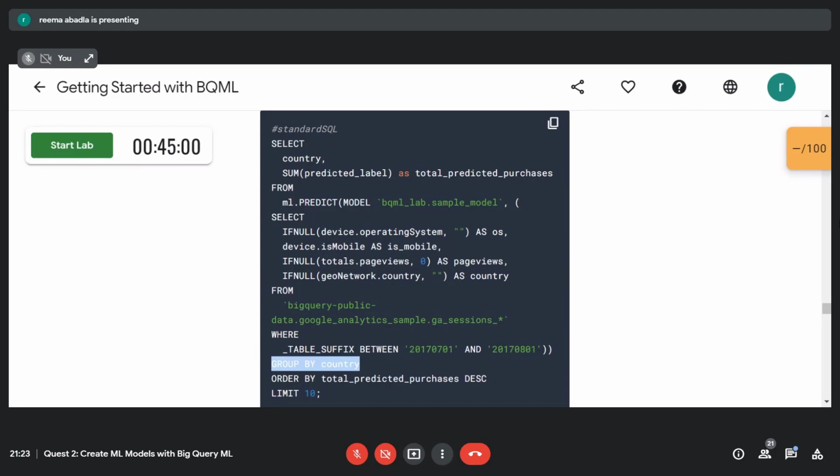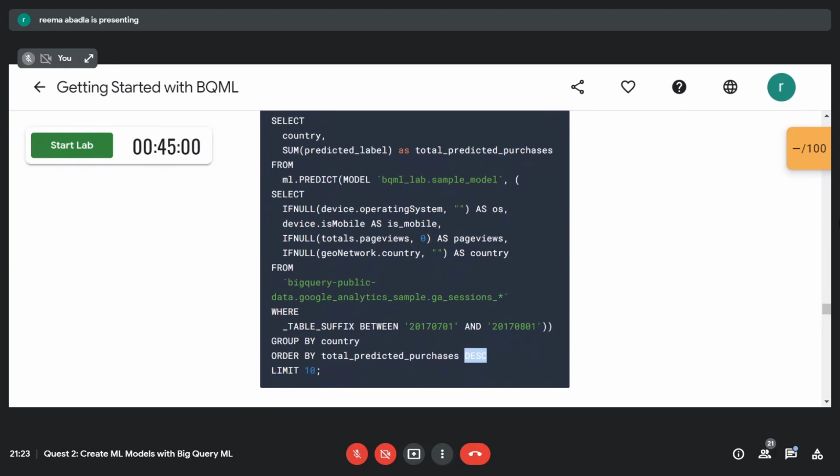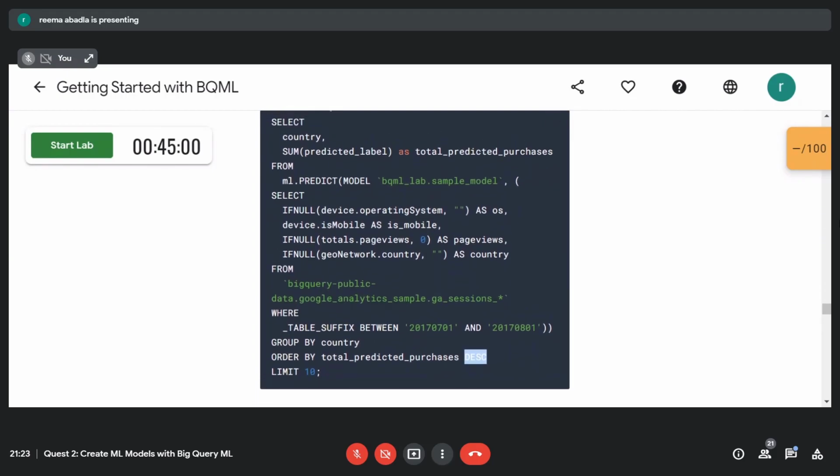After you group them by country, we're going to order the total predicted purchases in descending order. DESC means descending. If anyone doesn't know what descending is, it basically means from big to small, like 10, 9, 8, 7, 6, and so on. Okay? What's the limit to the number of rows in this code? 10. So what does that mean? You're going to have 10 countries. That's the maximum number of rows you can have.